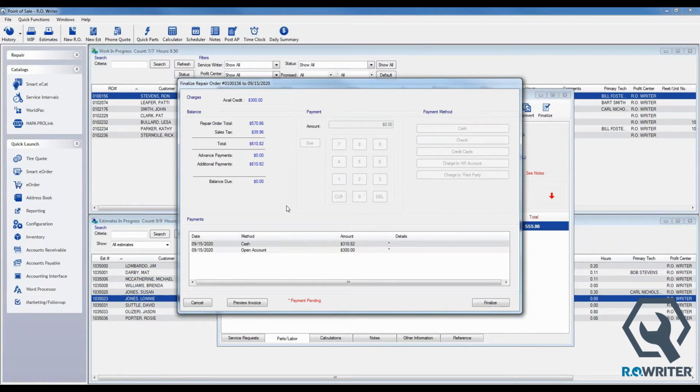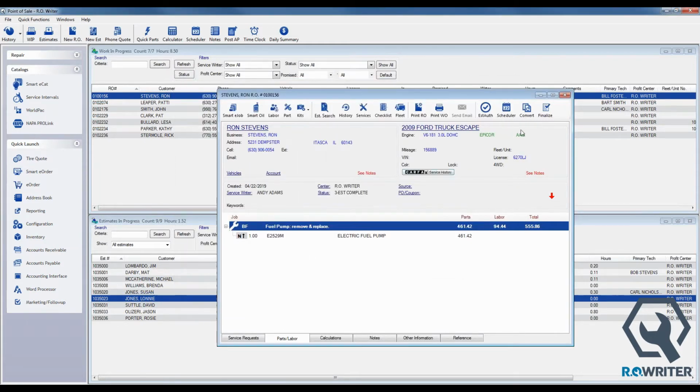So if you're going to do a split payment, handle the other portion of it first, and then come back and put the balance onto accounts receivable. Now we're going to go ahead and cancel back out. I'm going to finalize this transaction finally for the last time.